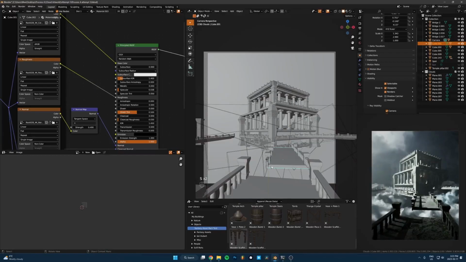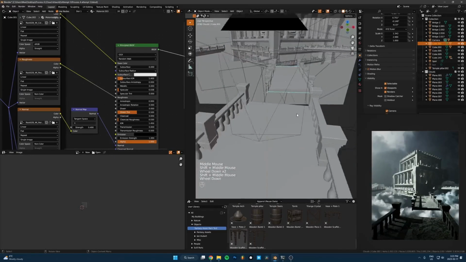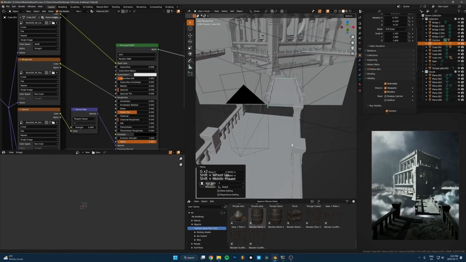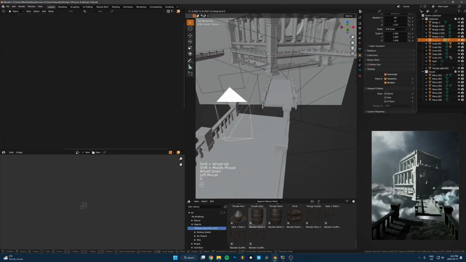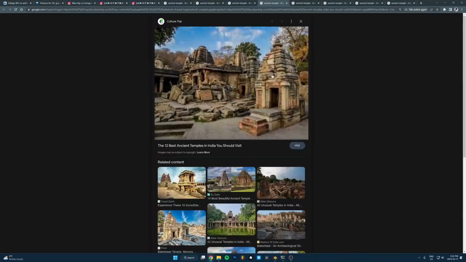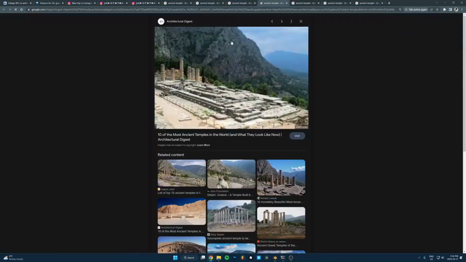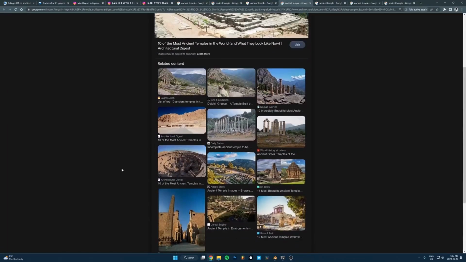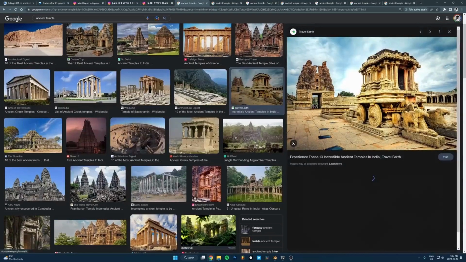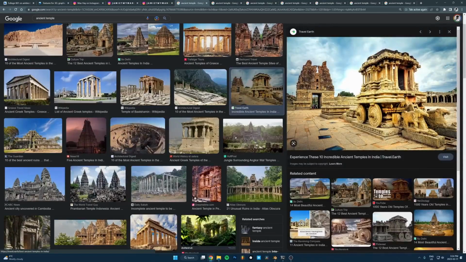Okay, so let's see. How do we make this feel less mansion-y and more temple-y? Well, let's go back to our reference photos of temples and try to incorporate some more of these elements into our scene. And I think that will help us create more of the vibe that we want. So let's see. Could just do more pillars and intricate little details. That might be the best thing.